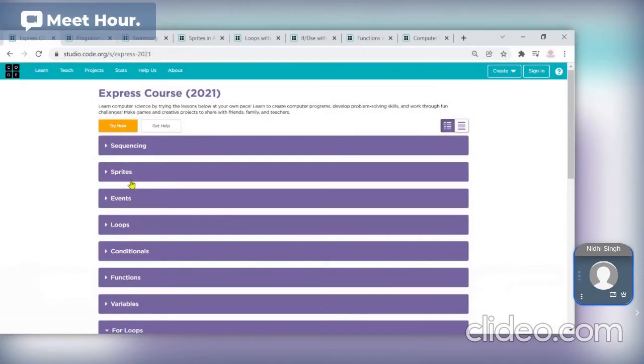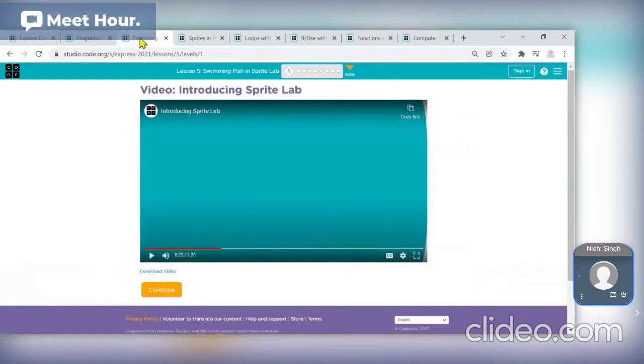Alright, so another section is sprites. Sprite is a character or graphical object on the screen that can be moved and changed. Students will be able to create new sprites and assign them different costumes and behavior. For better understanding, let's watch this video together.